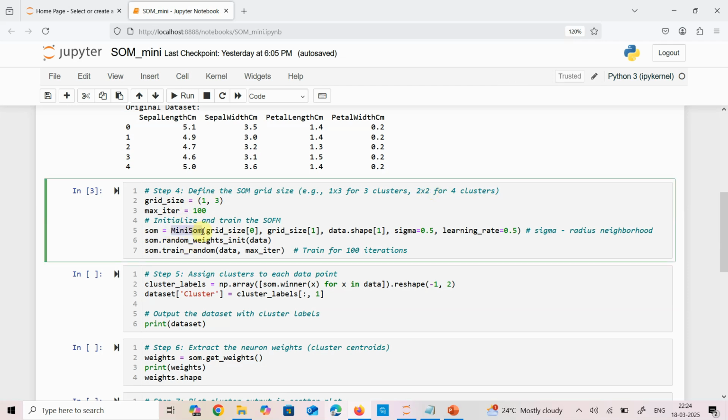For MiniSom, we have to give the grid size, that is the row and the column, and then the shape of our input, the number of instances, and sigma is the value which specifies the radius of the neighborhood around the winning neuron, and the learning rate represents how fast the algorithm has to learn. And now we have to initialize the weights for this network based on the input data. After initializing, we are training the model by passing the input data along with how many iterations the algorithm has to take up.